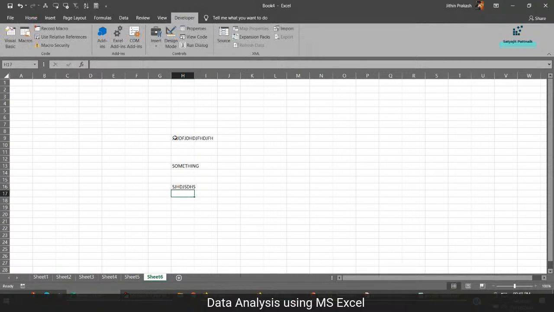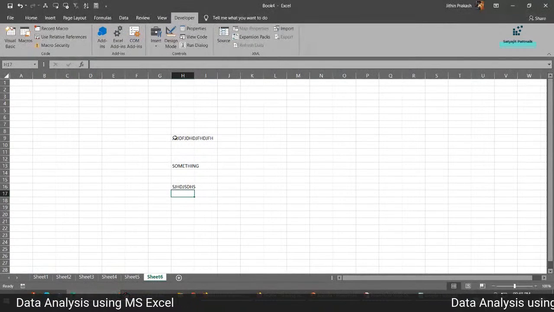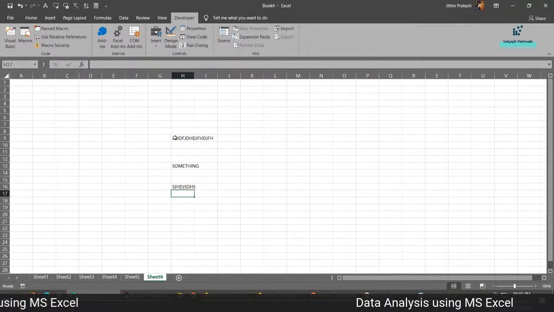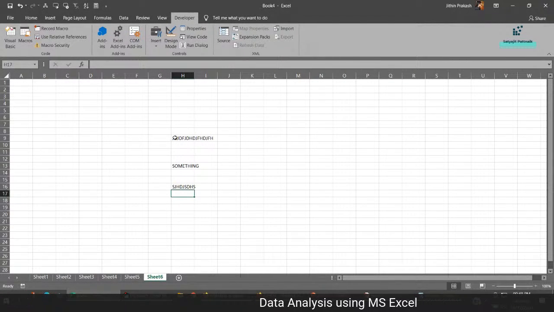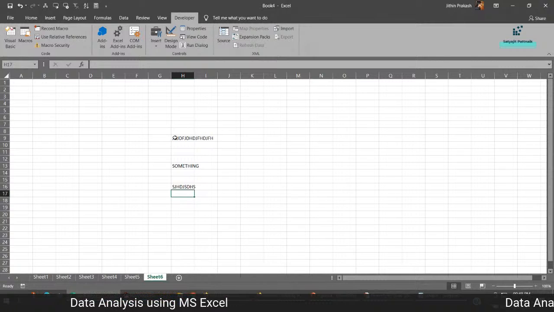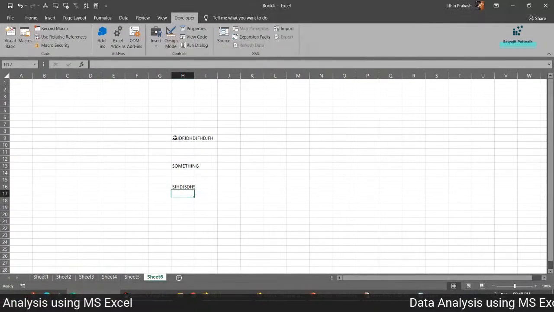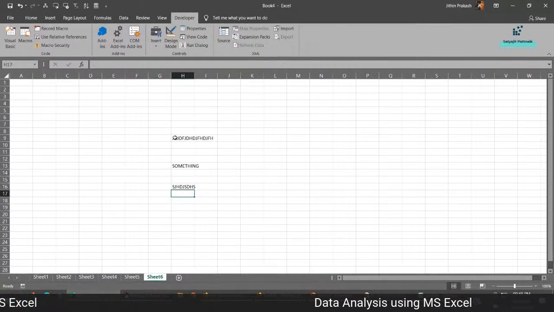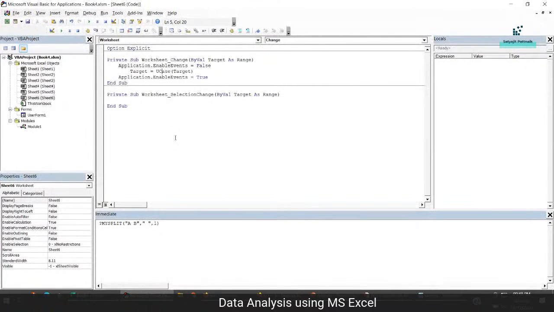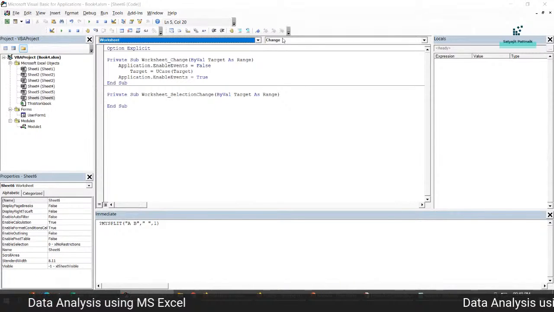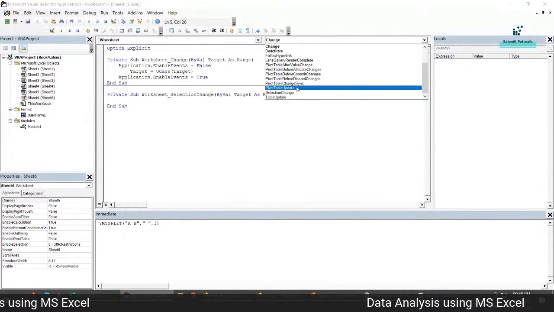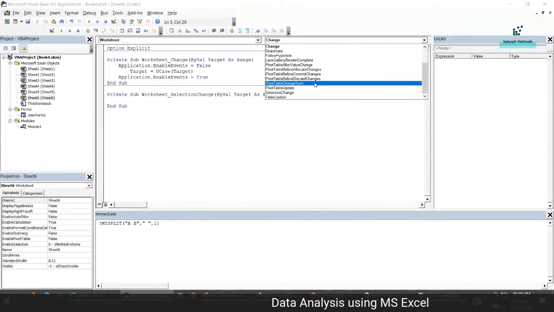So there are situations where you can use it when, let's say, one Excel file has a form where you need a capital letter for the name. Everybody should enter only in capital letters. So you can apply this: whenever one person enters in small letters, it converts it automatically to capital letters. So there are so many things that you can do in the change event.